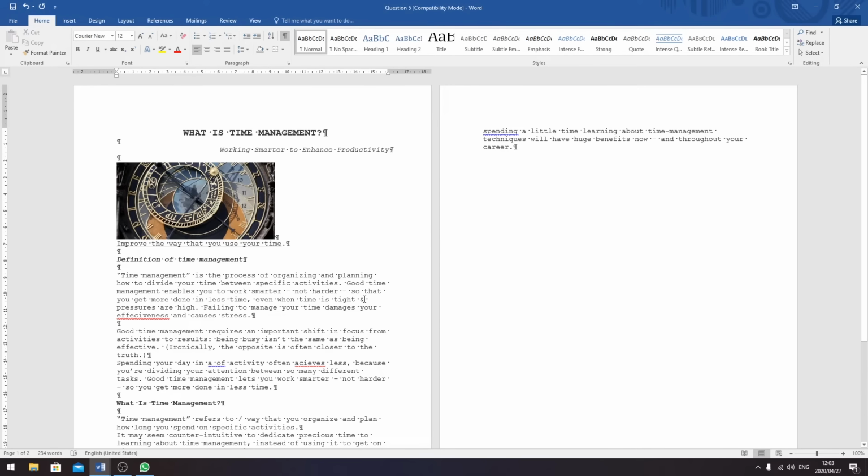When time is tight and this little symbol, we have an instruction on the right that says it must be typed in full, so just replace it with "and." What else do we have? Failing to manage your time, minimizes your effectiveness, and we have an instruction for effectiveness there at the right.